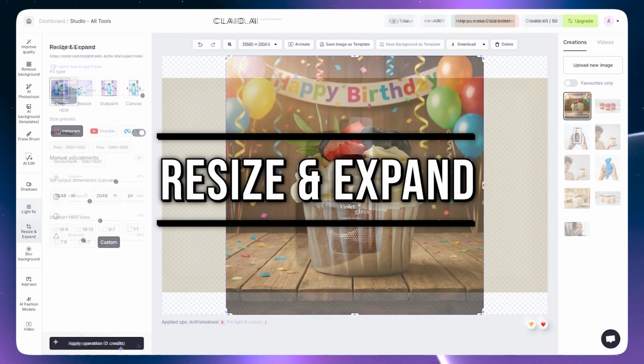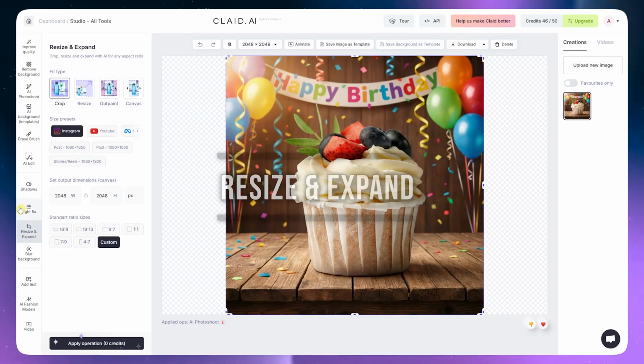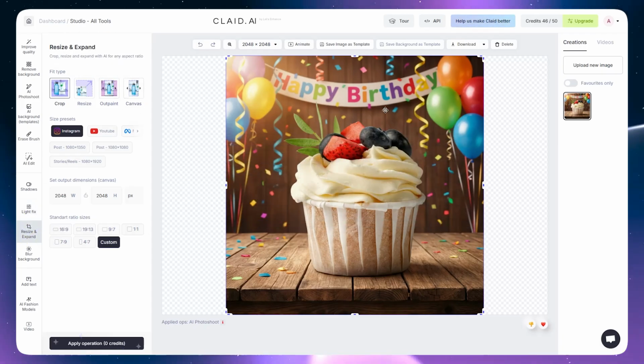That's it. Alright, so now next one, we have the resize and expand. So in this way, we have the image right here. So select your image first, and then you can now choose the fit type. So we have crop, resize, outpaint, and canvas. You want to choose crop if you just want to trim the edges. So basically, in here, we're now in crop.